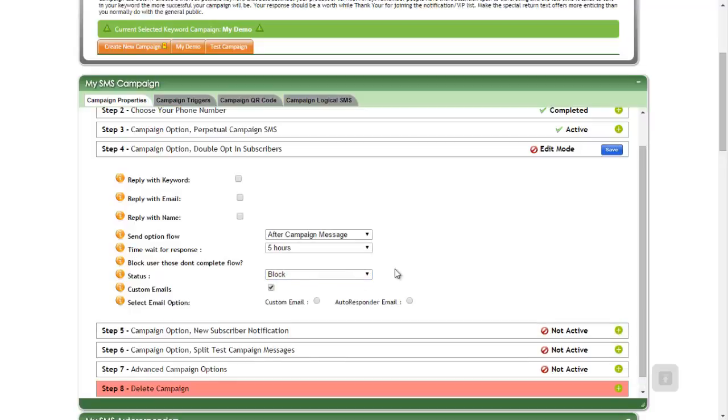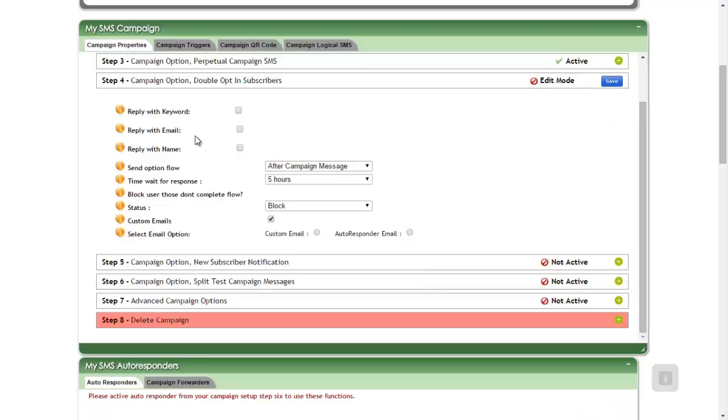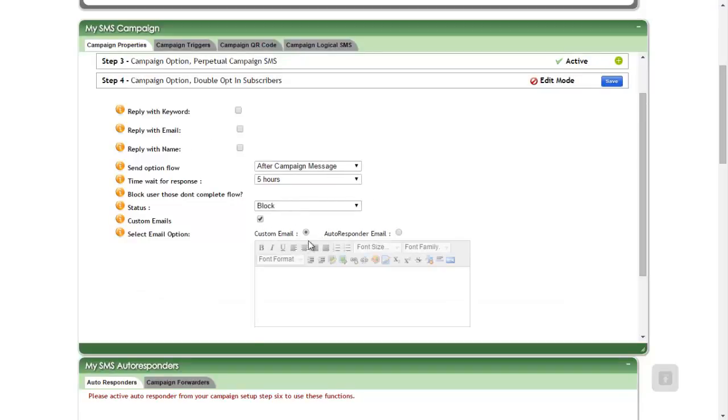Next is custom emails. Once we collect the email, we can send them an email from the system. This could be a coupon or anything you want it to be. It's a full what you see is what you get editor. You can add images and all that good stuff inside of the body.